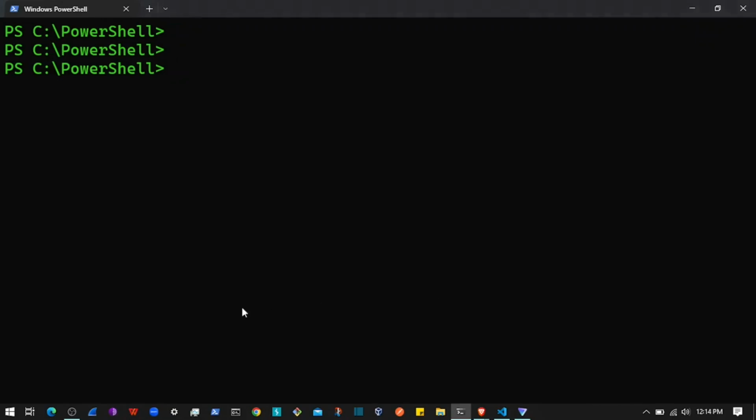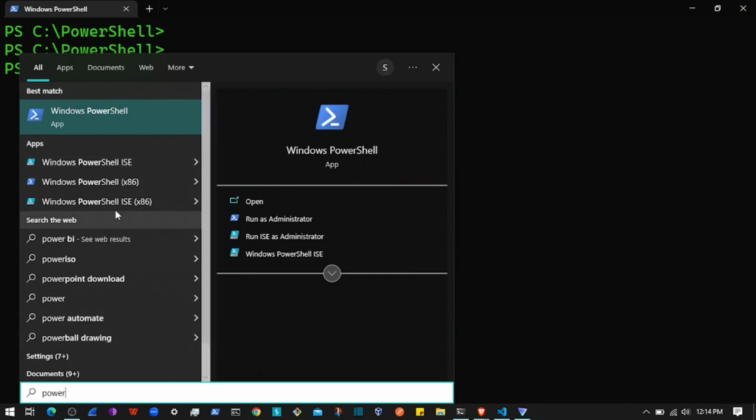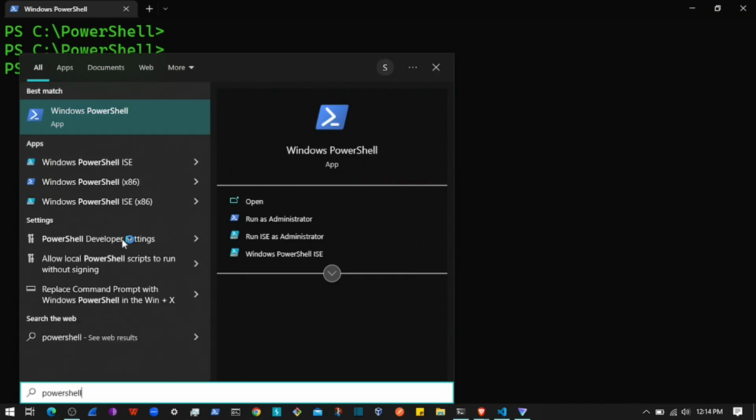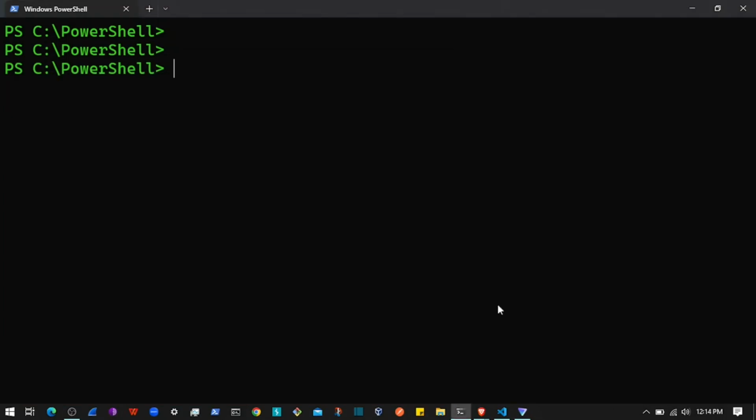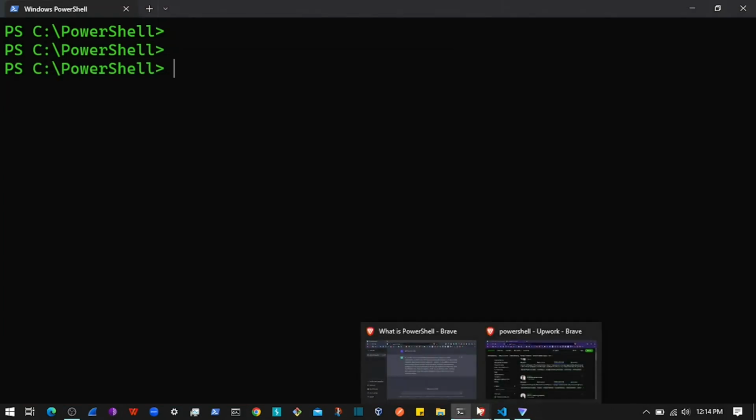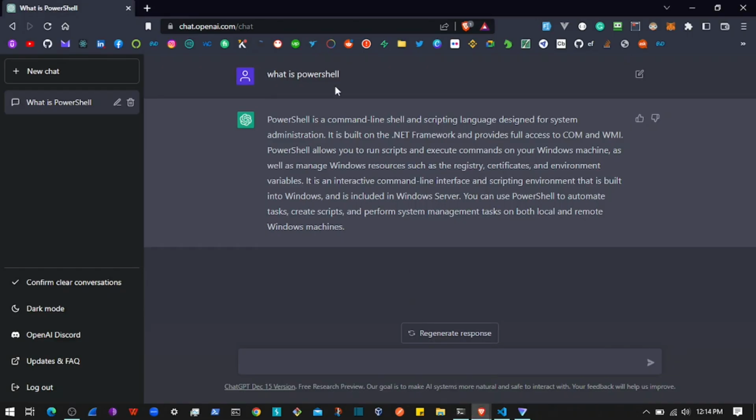First, to define what PowerShell is. If you are on Windows and go to the search bar and search for PowerShell, you will see this, called Windows PowerShell. This is the tool that allows us to manage the Windows operating system and configure environment variables and all those things using the command line. And the formal definition of PowerShell can be found on ChatGPT.